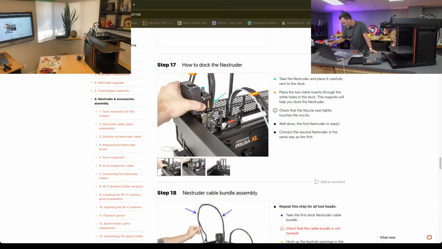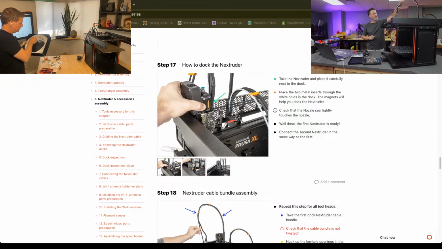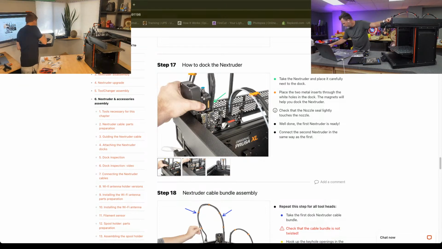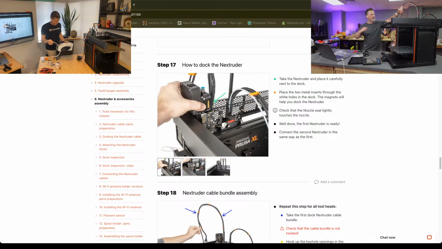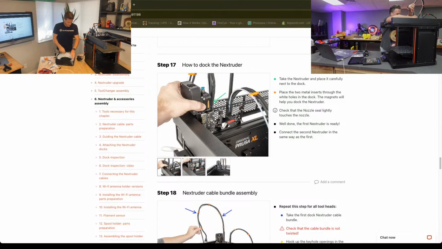All right, so now I can do the wire connections. Take the first stock extruder cable bundle. Check the cable bundle is not twisted. Oh, my antenna. Okay, looks good. Feels good. And then I gotta slide that in place. Oh yeah, and these just click into place, right? That's right. Make sure you hear it click too, because it might be a little snug with the printed part on it. You should hear a good satisfying click.